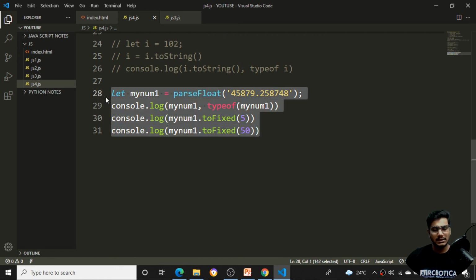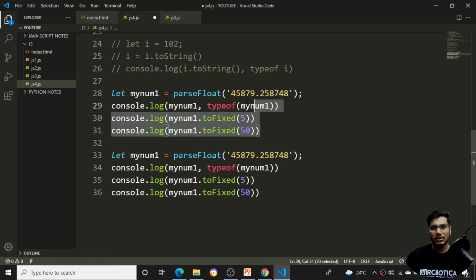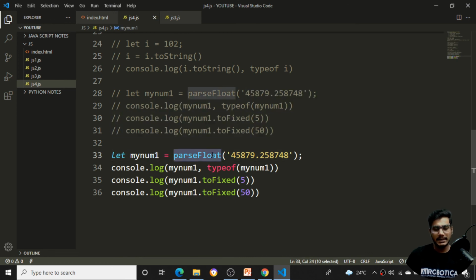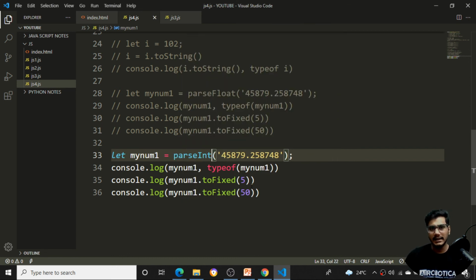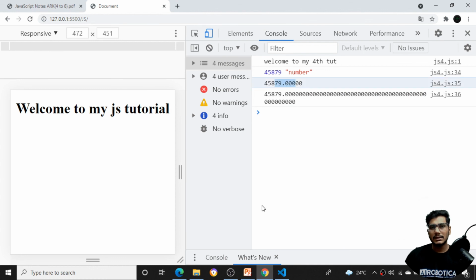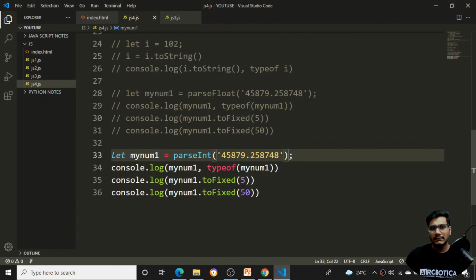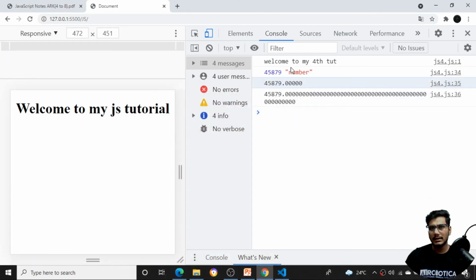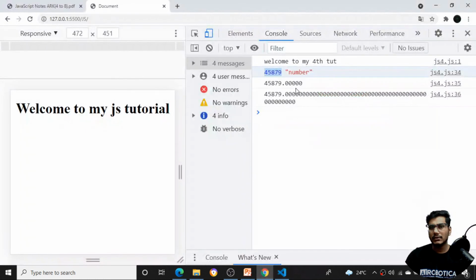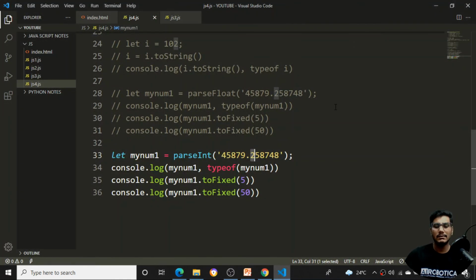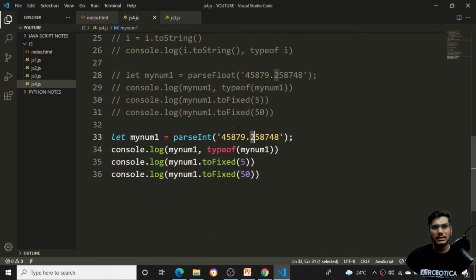Now I'll take the same thing, copy it down, and comment out this line. Here I'll use parseInt and try to print my number. You can see I'm just getting 449 itself. It is not taking the decimal value. So with parseInt the decimal part isn't taken, and with parseFloat the decimal value is taken. So this is all about type conversion.